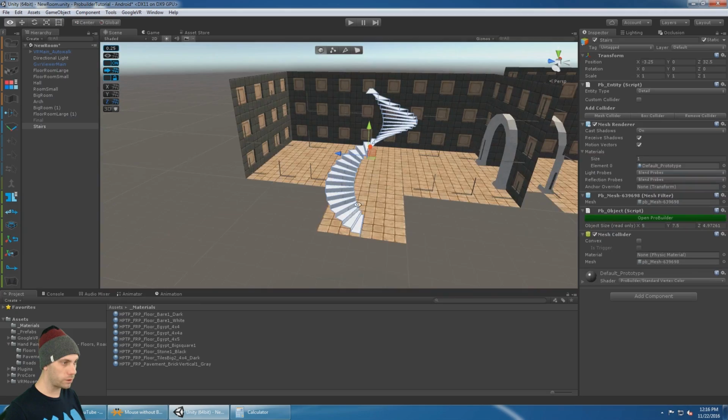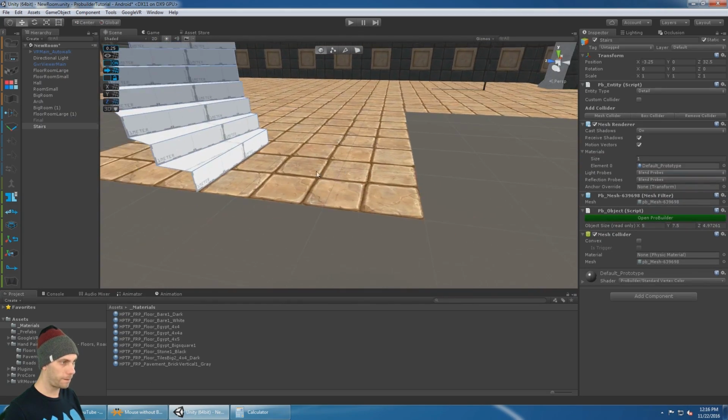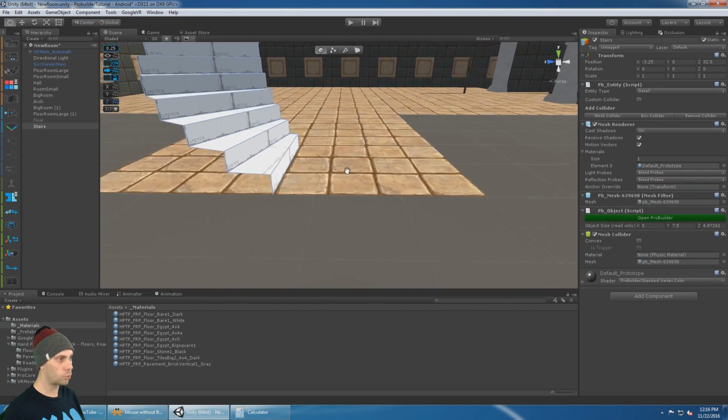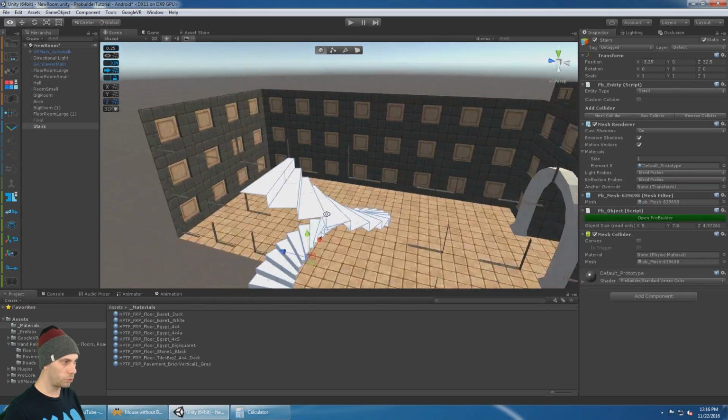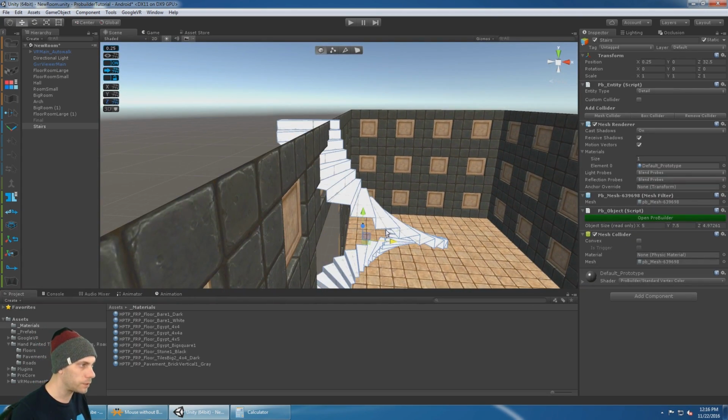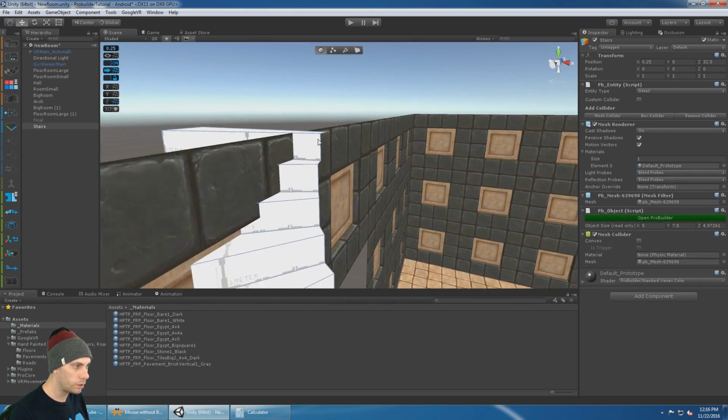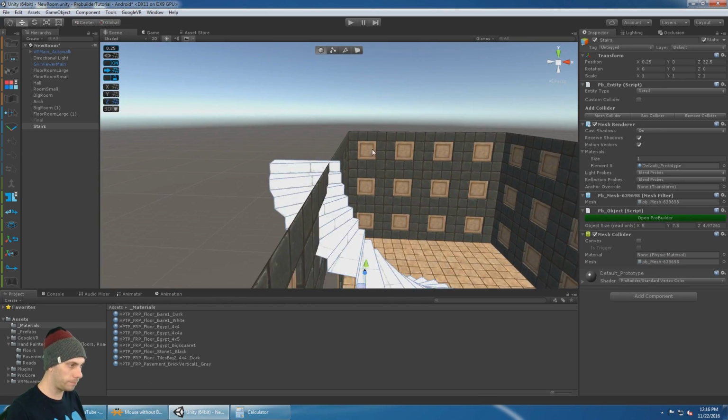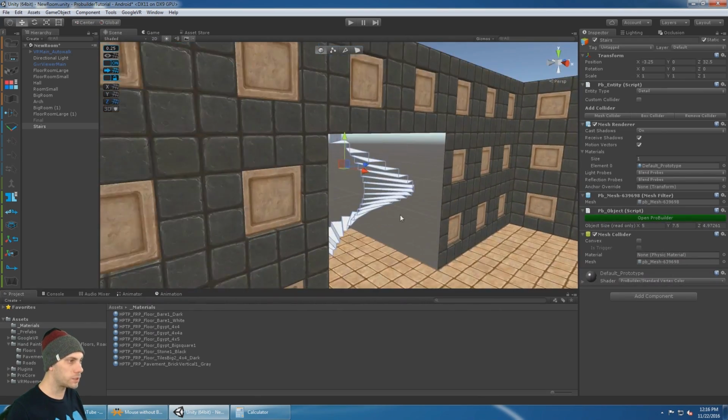And that should go exactly from the bottom of the floor right to the top of the roof. And I can double check by moving it over here. And yes, it goes right to the top. Okay, so we've got the staircase.